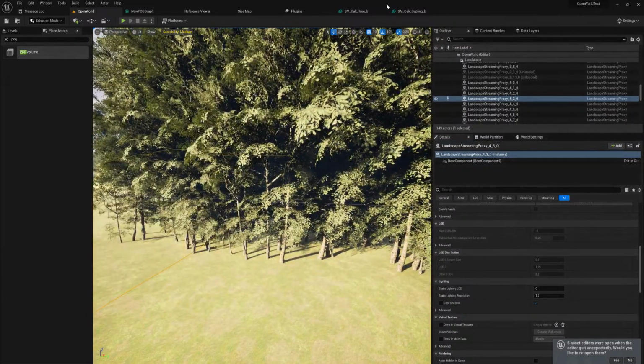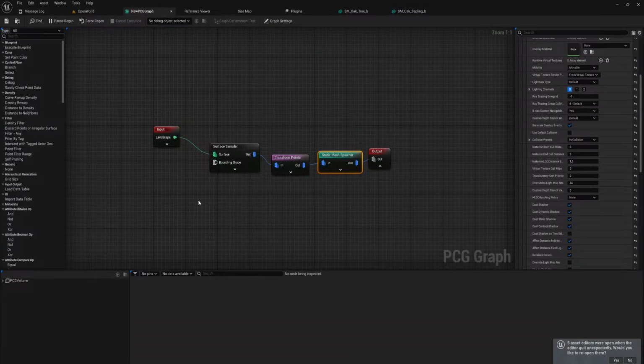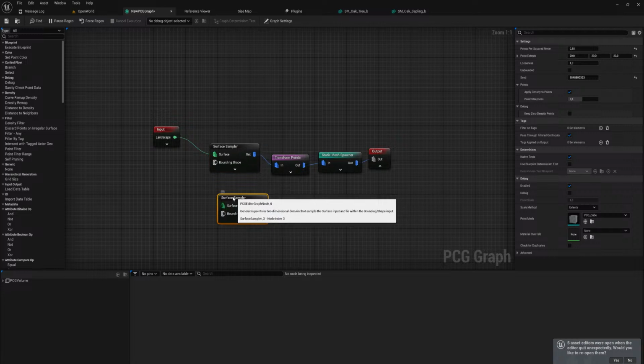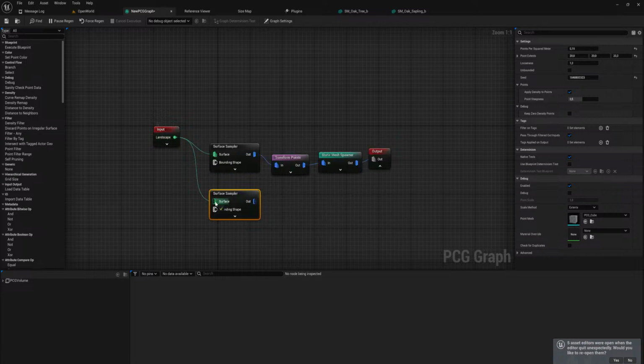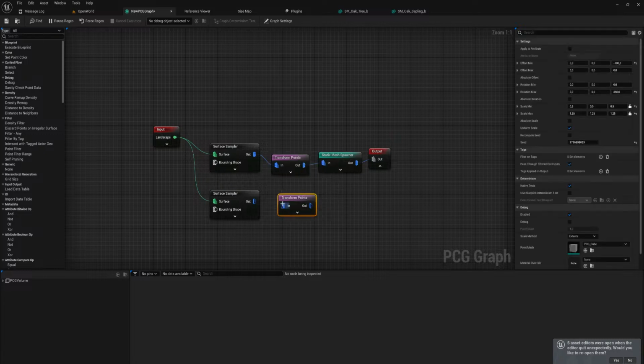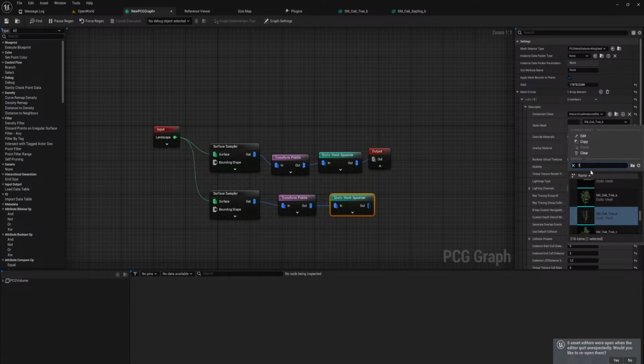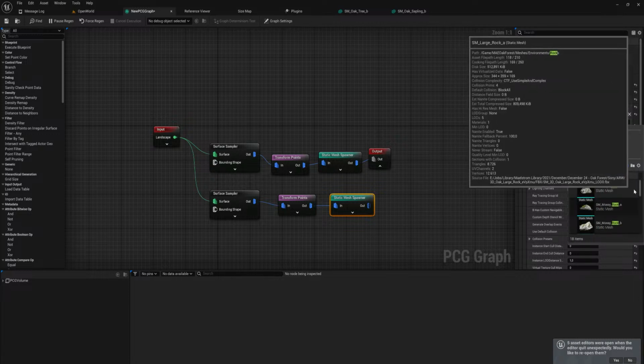But let's do something fun and add some more stuff, because what I now wonder is I want to also surface sample again with a different random seed, obviously. Then I want to generate transform points again. I want to spawn static meshes. I just want to add in some twigs or some rocks. I don't even know. Do I have twigs? Something like that? Twig? Rock? Mossy rock.